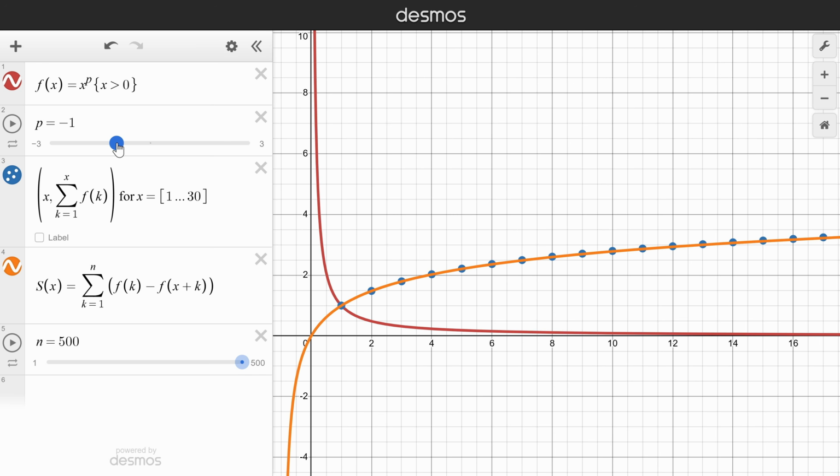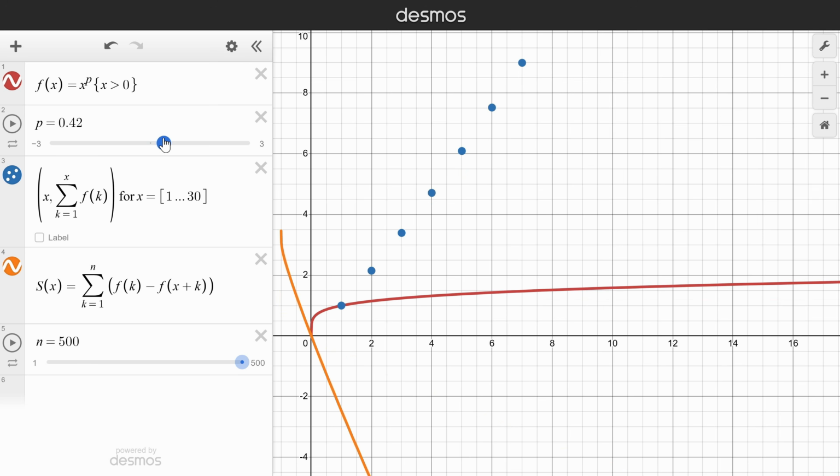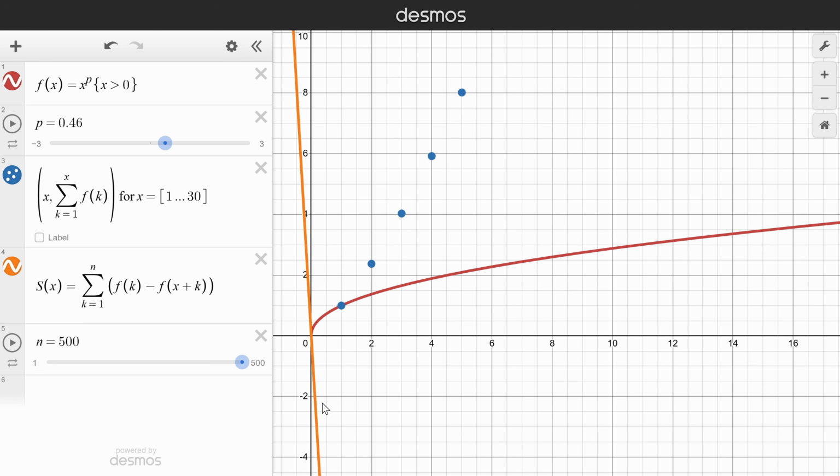But if I keep increasing p, and I go to a positive number, it just breaks completely. This is because our f of x no longer approaches 0, so we've lost the key ingredient for this solution. So let's fix this.